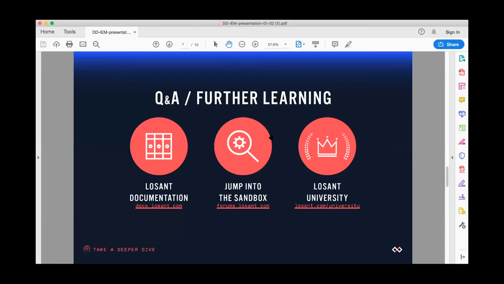First and foremost, the Losant documentation at docs.losant.com is by far and away one of our best resources. This has all referential information about the platform. Every single feature within the Losant platform is covered here. So I would encourage you to look there, especially if you're a first-time developer within Losant. This is a wonderful way to get yourself familiar with the feature set and how it may work.